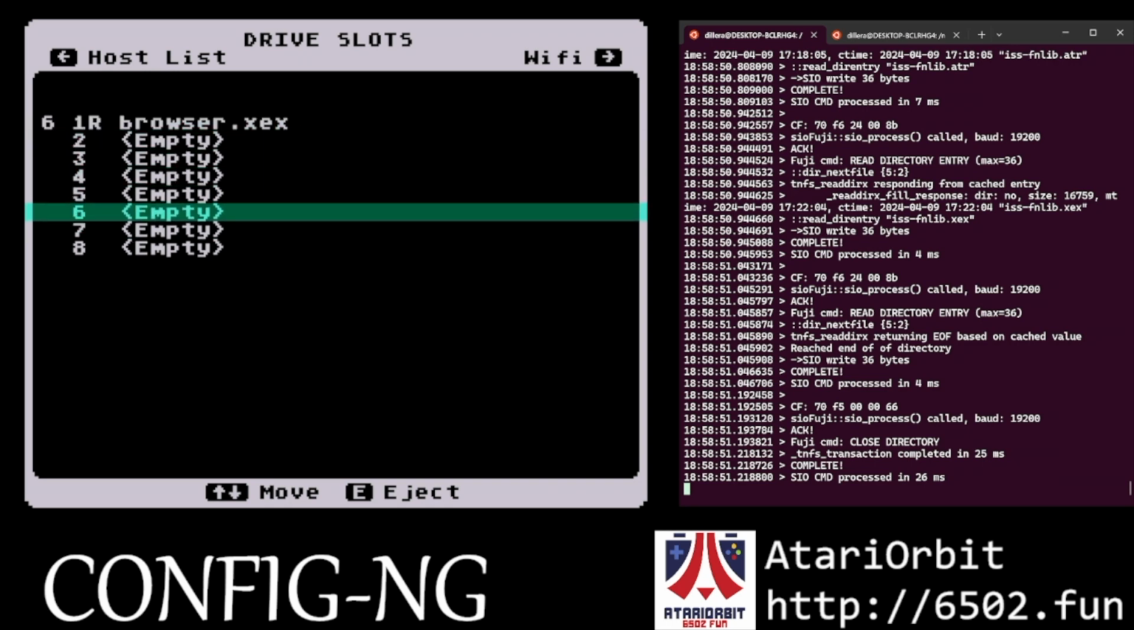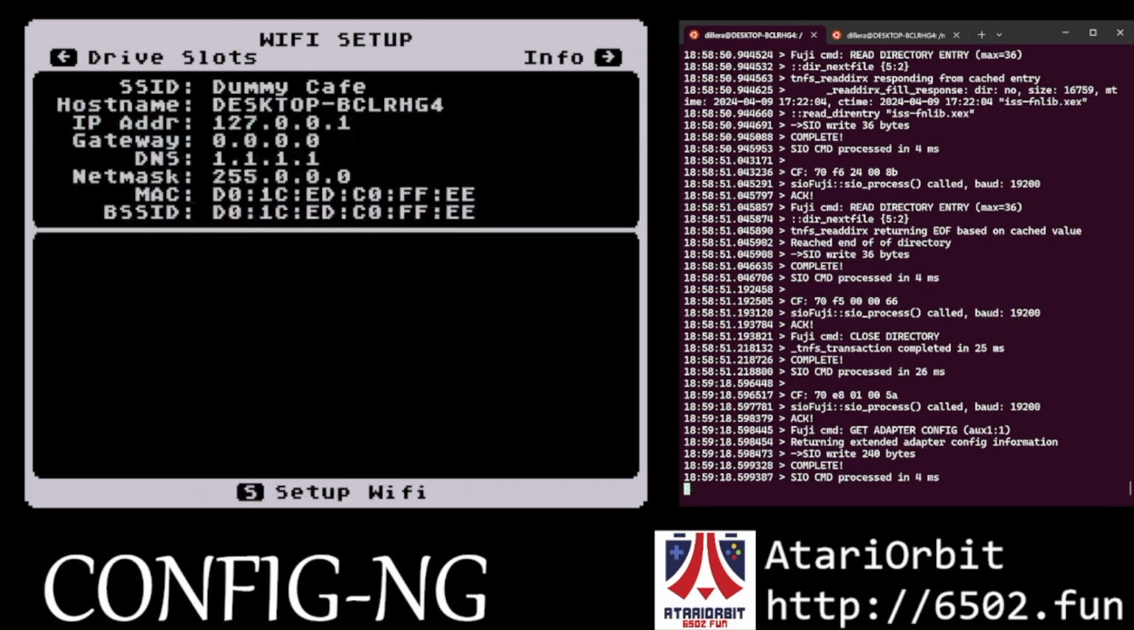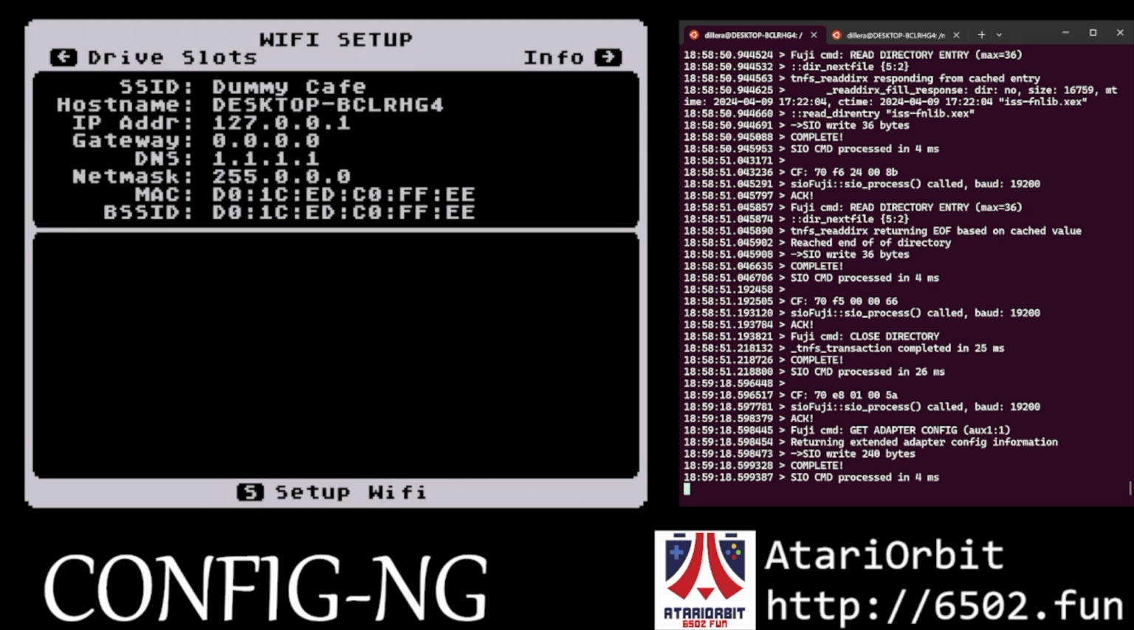I can see right there, there's the browser that I just loaded. If I go to the right, there's a Wi-Fi screen. In this case, it doesn't show me any real information because I'm using FujiNet PC, which uses the host networking component. And as you can see here, it just has some dummy information. If it was a real FujiNet, I would see the IP address that the FujiNet has on my local network. And one more gives me info, and there is a little info screen. You can see Fenrock did this, and 9.2 is his version number. And I can tap left or right, and you can see it's quite responsive, quite quick.